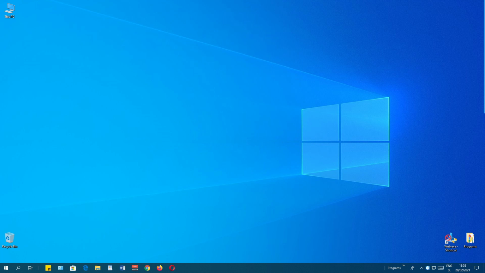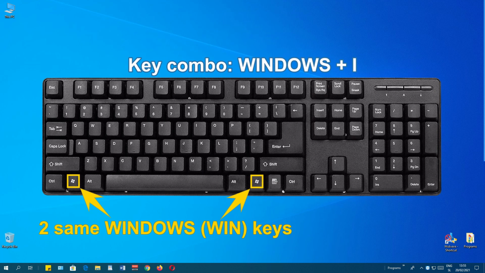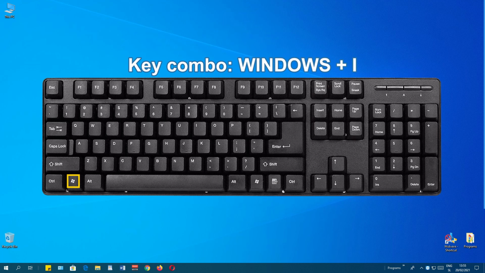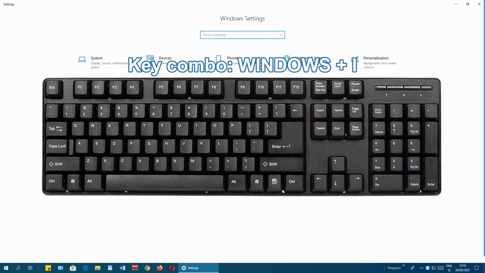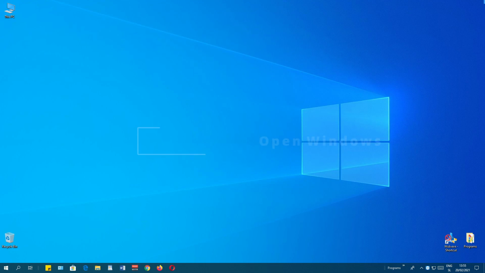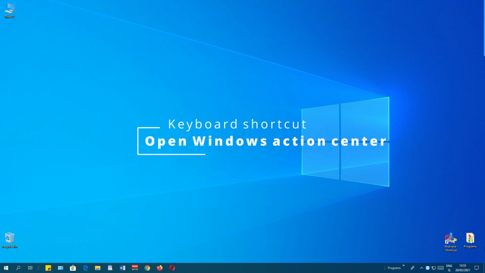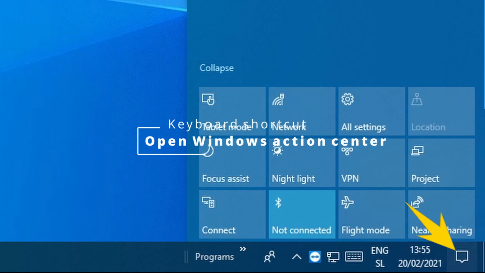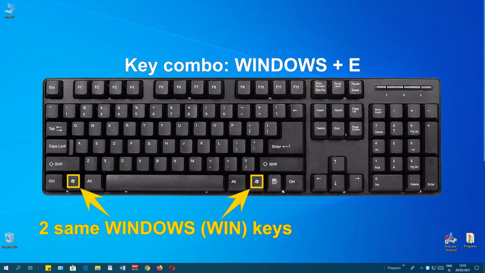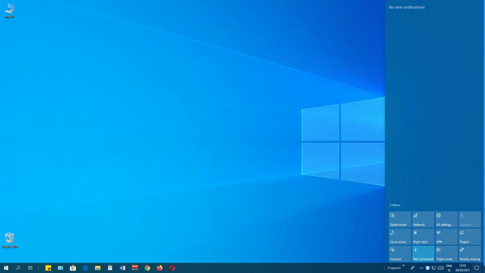Next shortcut is to open Windows 10 settings. To do this, you just need to press and hold Windows button and then just press I, and then release both buttons. To open Windows Action Center, which is down here, you can just press Windows key, hold it, and then press A and release both buttons.